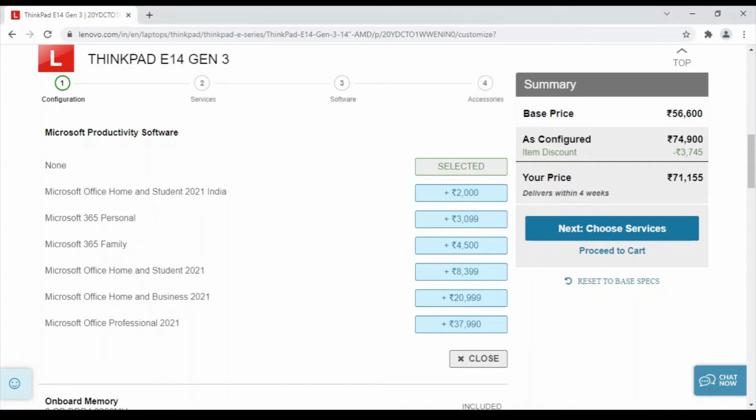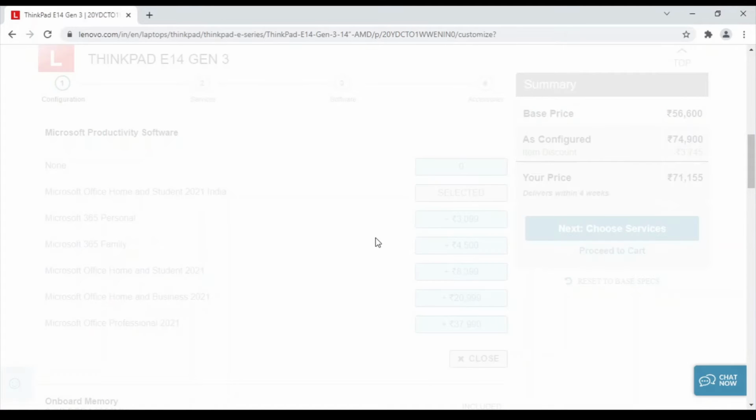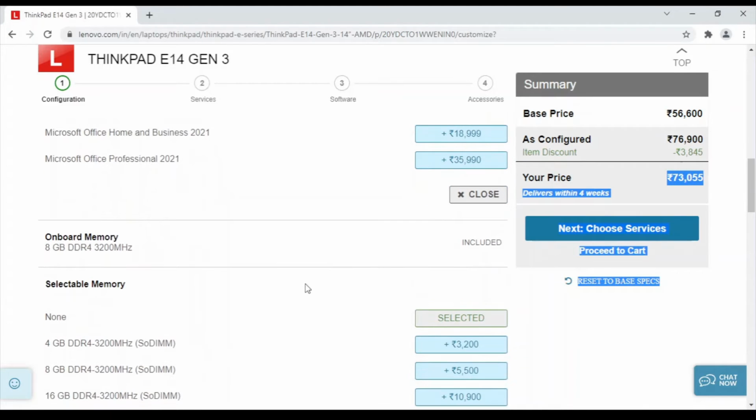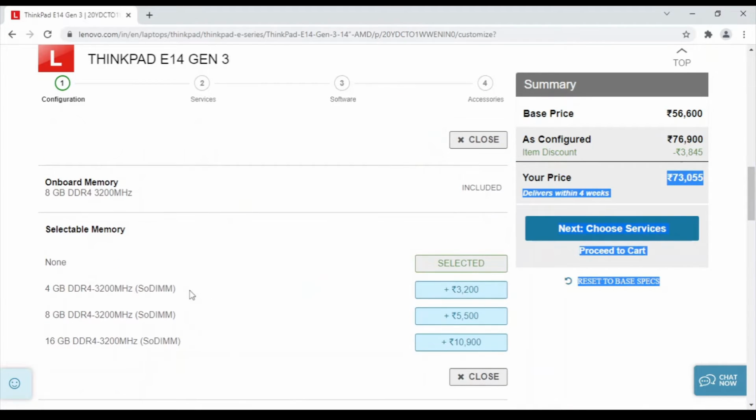Select other software like Office. Note that while you customize, the cart amount will change. The memory option has 8 GB and a max of 24 GB, hence I select 16 GB.